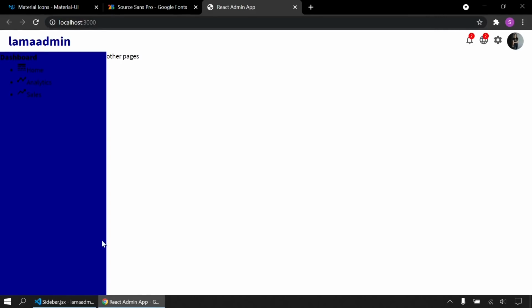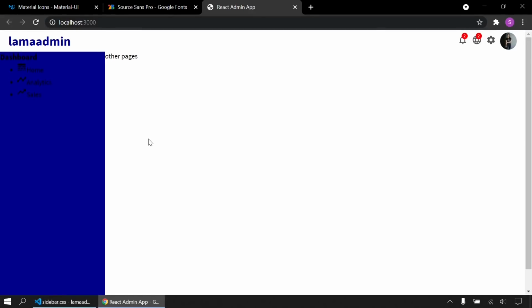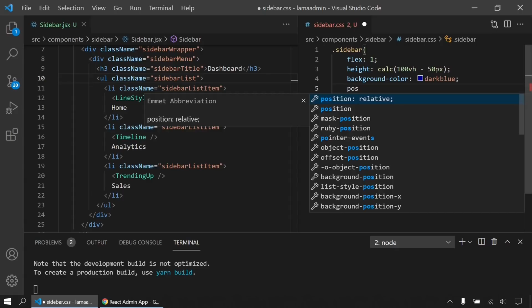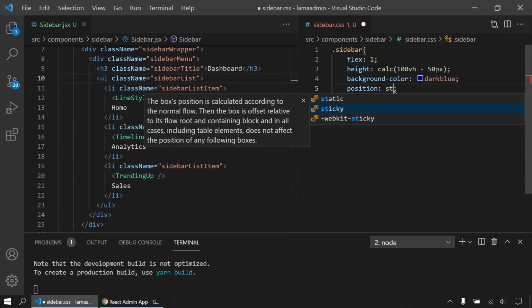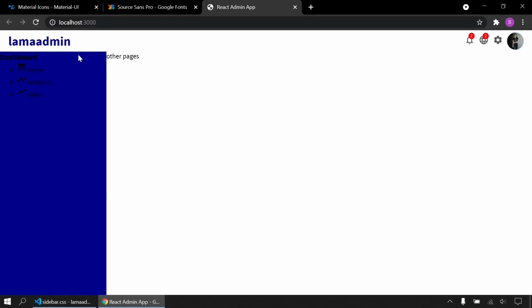As you can see, it's right now 100%. If I delete this and write 100 VH, as you can see, it's overflowing. I will make this sticky again because it's gonna stay here in any case. And I'm gonna indicate my position, top 50. Because it's under this top bar, it's gonna start from here. So even if we scroll the page, it's gonna stay here.